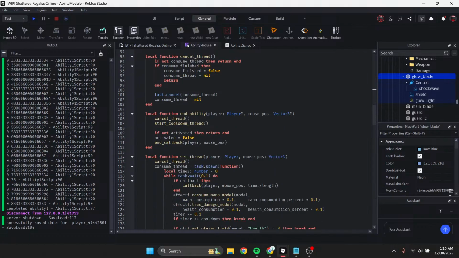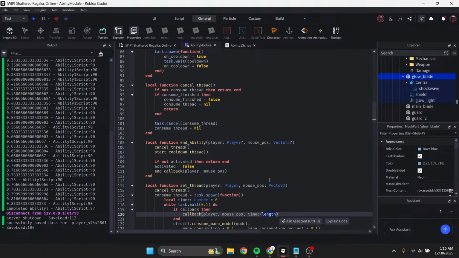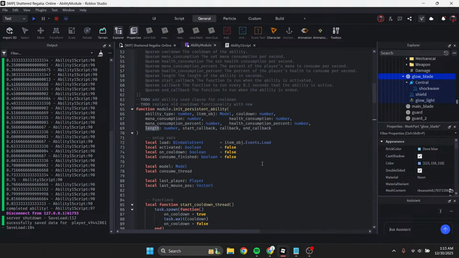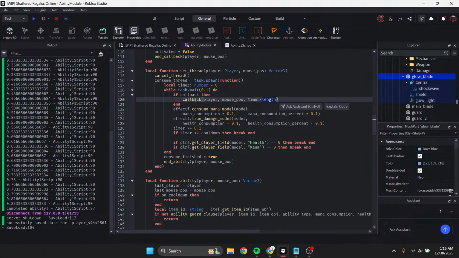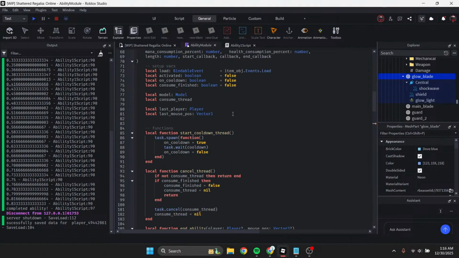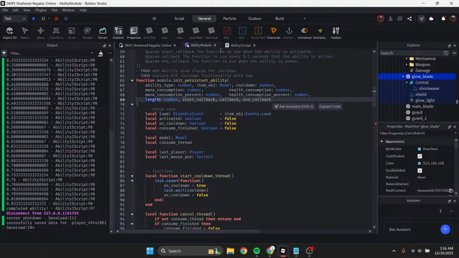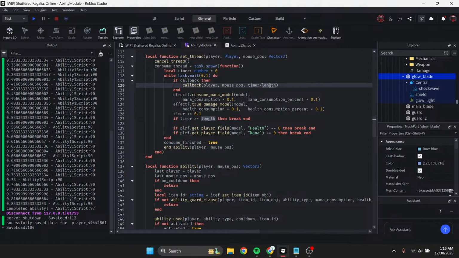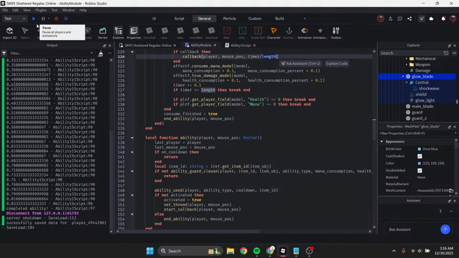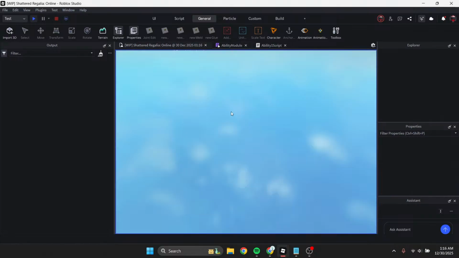Because we want it to end at 1 over length. So I think this should be... and this is the thread for running it, so this should be over duration. Did I spell duration wrong? Length. Wait, did I? Yeah. Length. So this should be over length. This should also be over length. That should fix the problem. That means that this script was just wrong in the first place. Let's see how this looks.